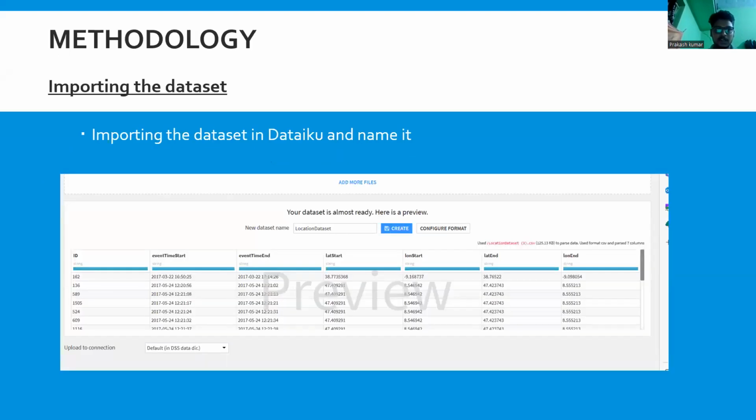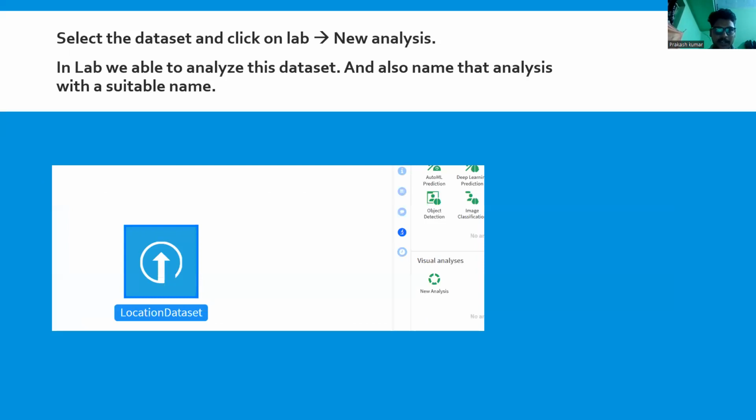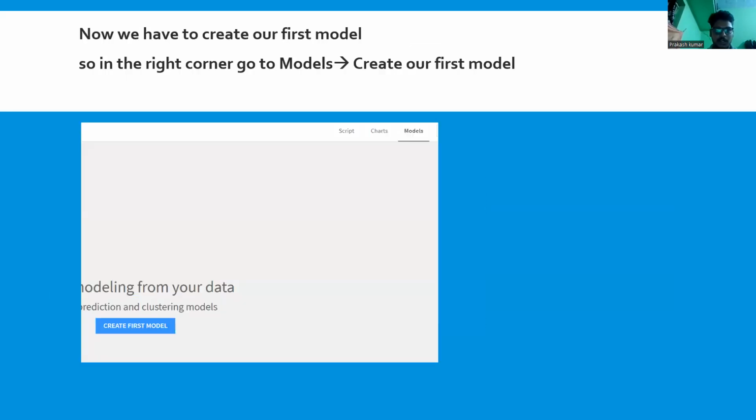So coming to the methodology part, first of all, we have to import the data set in Dataiku and name it. Then we have to click on Lab and New Analysis to analyze our data. Now we have to create our first model.